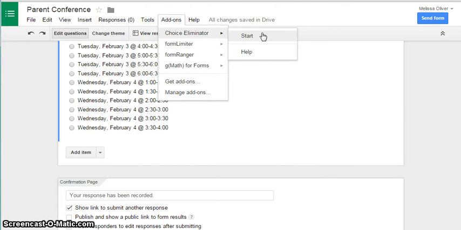If Choice Eliminator doesn't appear in your drop-down menu here, no worries. Just select Get Add-ons, find Choice Eliminator, and click the blue free button. And you'll always have Choice Eliminator on your drop-down menu.